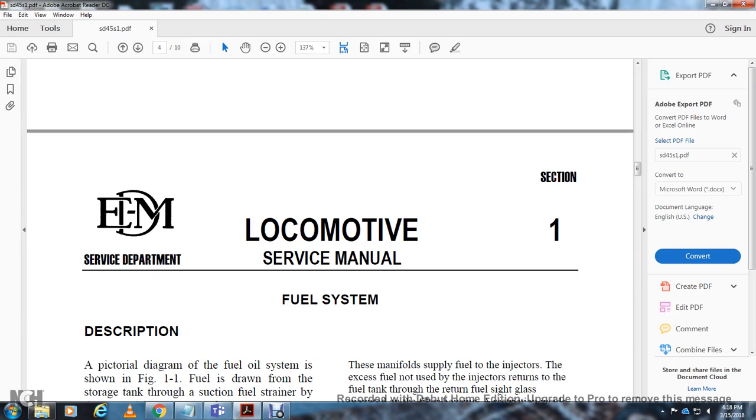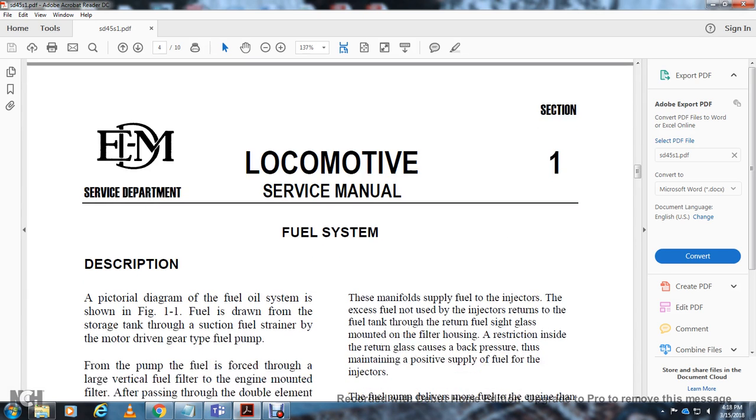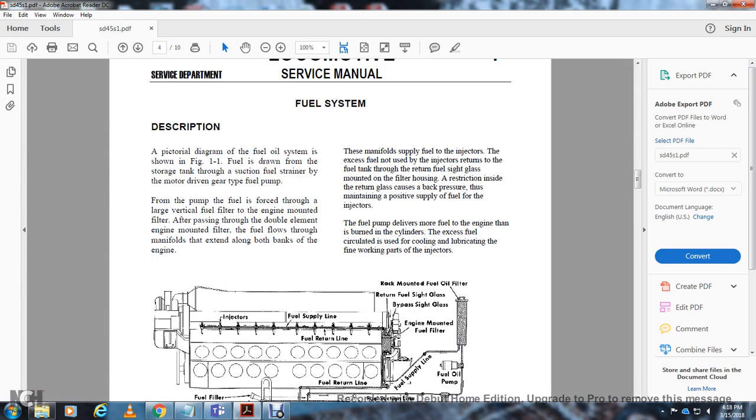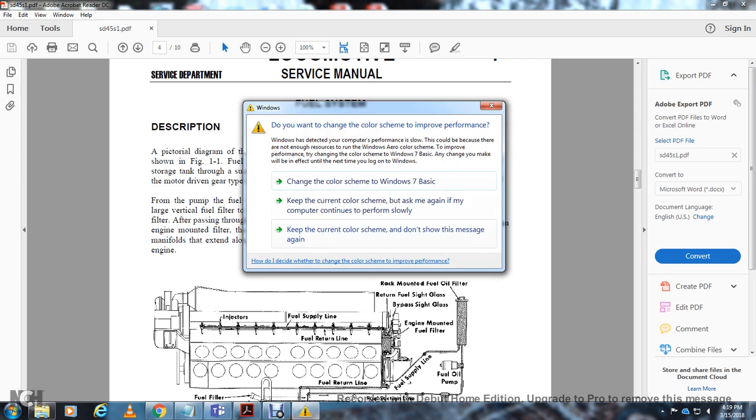Alright, locomotive service manual, Section 1, Electro-Motive Diesel, separate service manual, the SD45 locomotive service manual: fuel system. A pictorial diagram of the fuel system is shown in figure 1-1. The fuel is drawn from the tank through the suction strainer by a motor-driven gear-type fuel pump. From the pump the fuel goes through a large vertical fuel filter, then the engine-mounted filter. After passing through the double-element engine-mounted filter, the fuel flows through the manifold that extends along both sides of the engine. The manifold supplies fuel to the injectors.